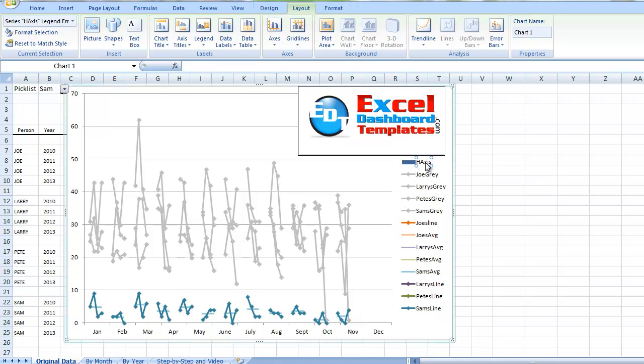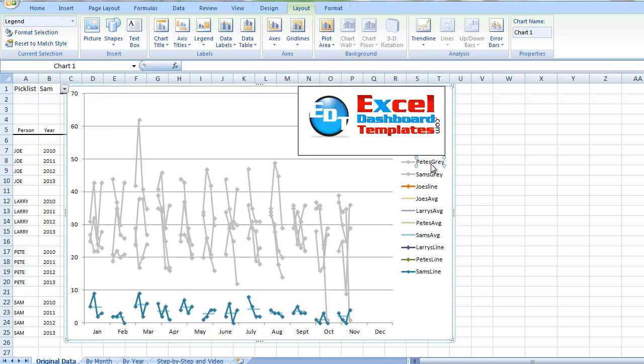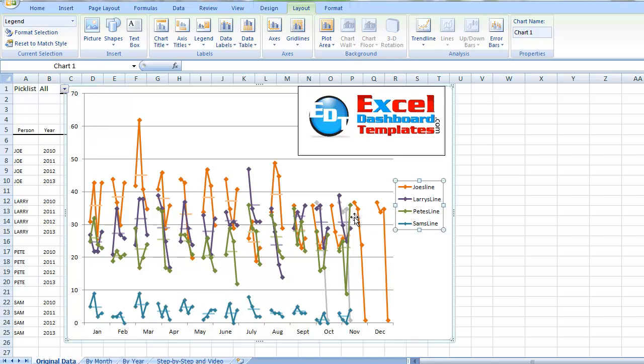I don't want the horizontal axis. I'm just going to select it and hit my delete key. Same thing with all these grays. Don't want the grays in there. And we can get rid of the averages because we just really want to show our specific lines. So there you go. You can see the different colors on who's Sam, who's Pete, who's Larry, who's Joe. And if we do all, it makes a lot more sense there.